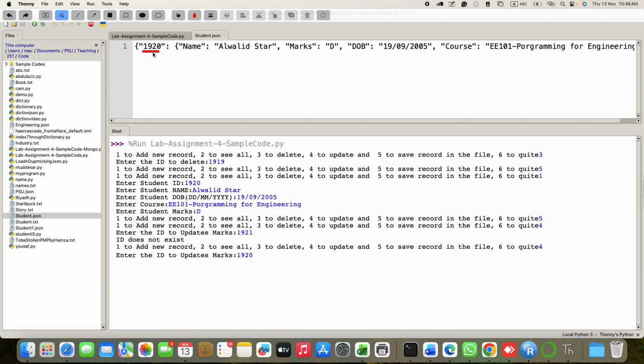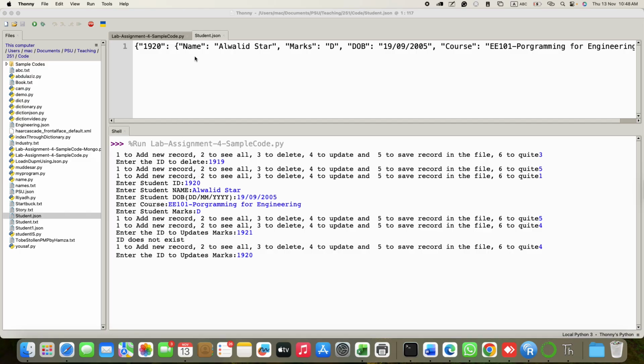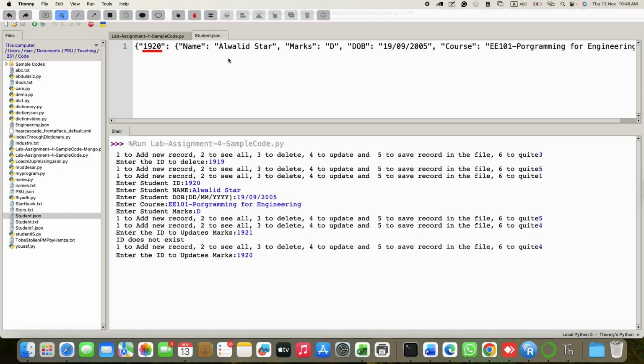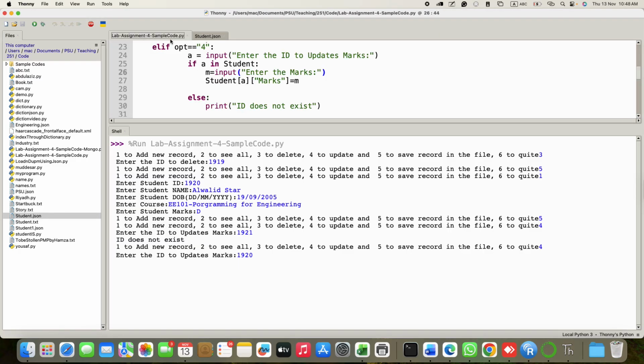So you need to get to this one first. When you say student sub A, it means student sub 1920 because the value of A is 1920, because you're going to enter it. Here you entered it, right? And sub what? Student sub A sub marks. Where is the marks? Here. So it's D. So you're going to say equal to B plus, right? So what we're going to do, we're going to make it B plus. Why? Because we're going to get M, and in M we'll put B plus, right?